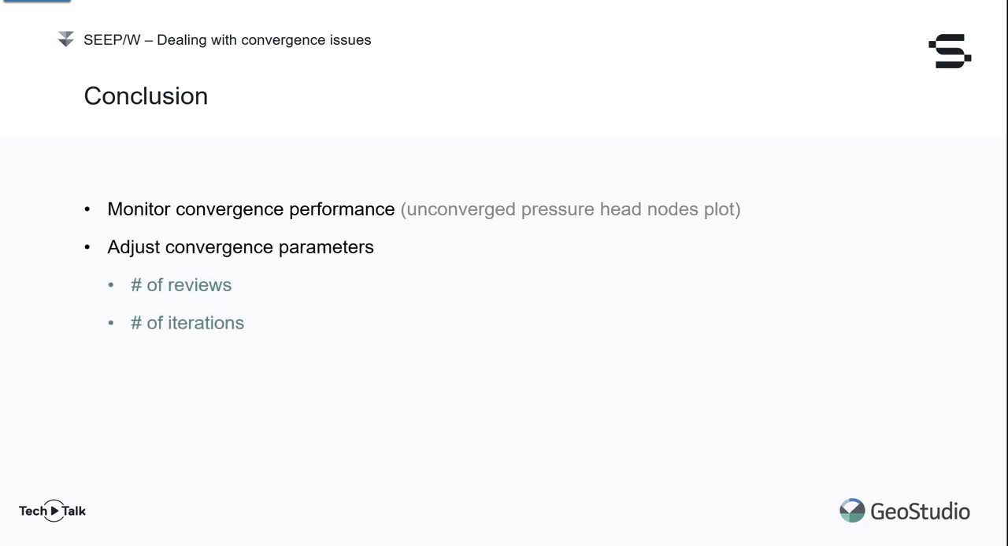We are nearing the end of this webinar. To summarize, we saw how crucial monitoring the convergence performance via the unconverged pressure head nodes plot is when it comes to understanding what actions should be taken to mitigate poor convergence. Sometimes, adjusting the convergence parameters is all that is needed. This can include increasing the number of reviews and/or the number of iterations the solver is allowed to make.